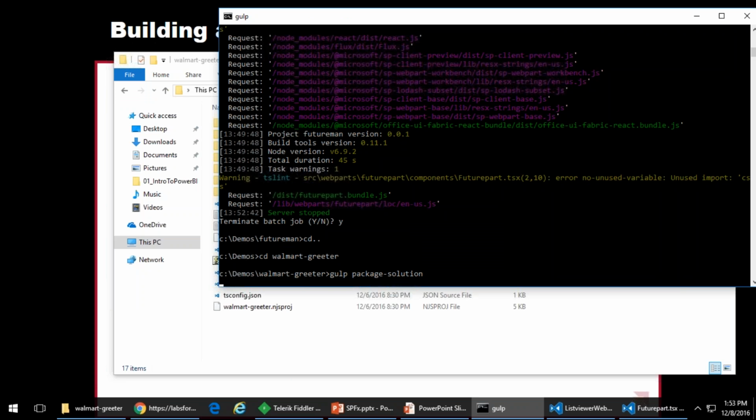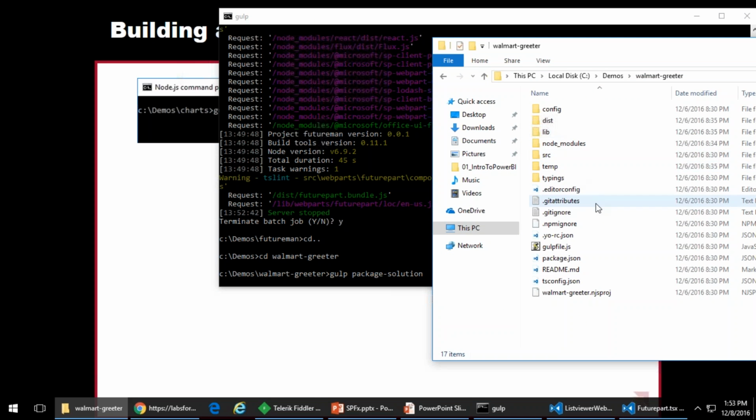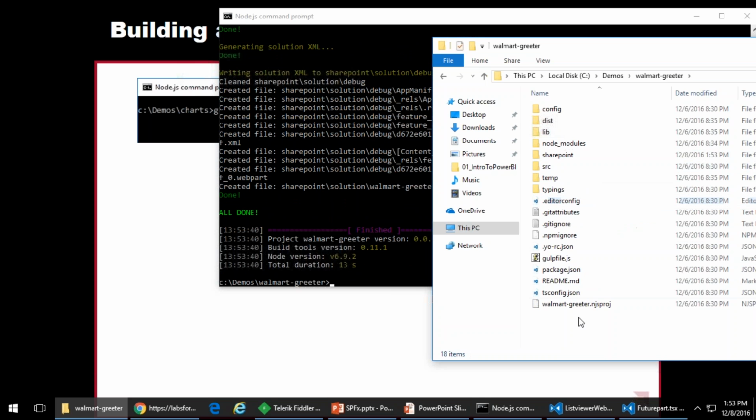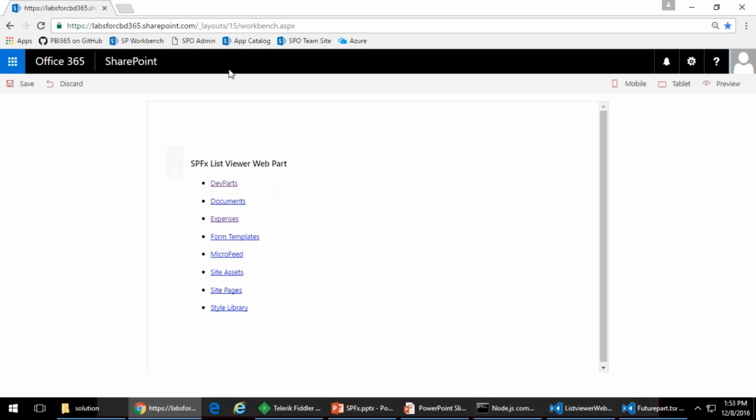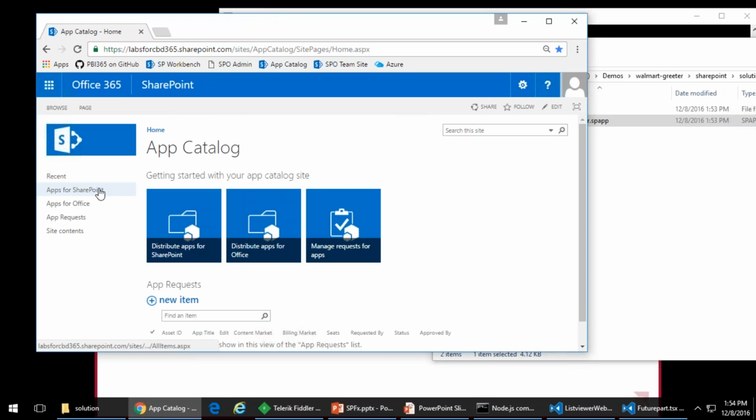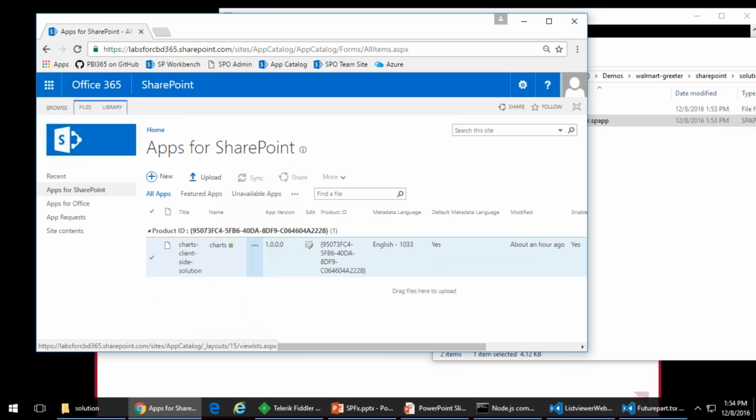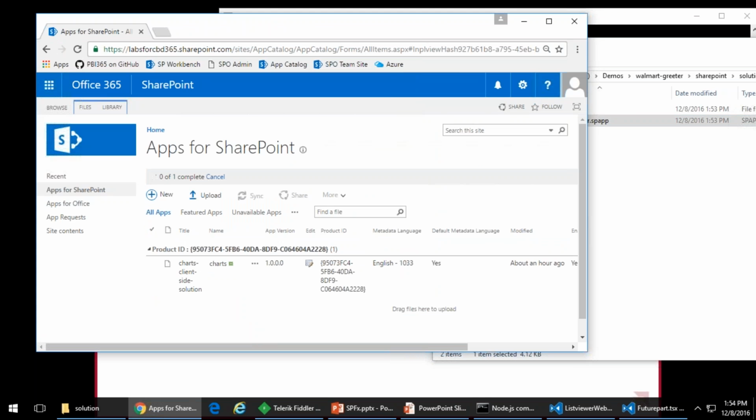Once this runs right here, what we should see is that it's going to actually create a new directory, SharePoint solution, and there is a .sppkg file. Okay, so it's a different file format than SharePoint add-ins that have the .app extension, but watch how I deploy them. Let's go back into my SharePoint Online environment, and here is the app catalog. We're going to go to the app catalog and the apps for SharePoint. We're going to take this and drop it inside there.